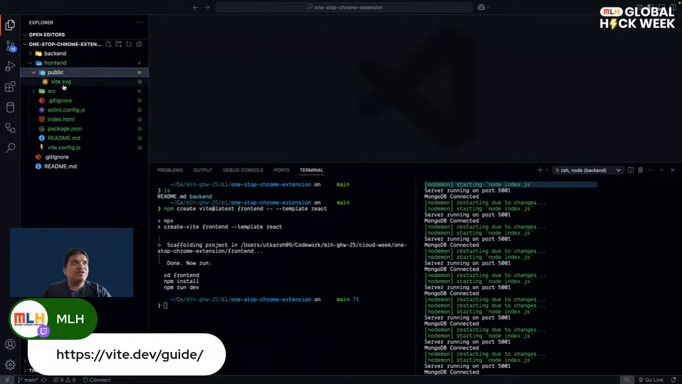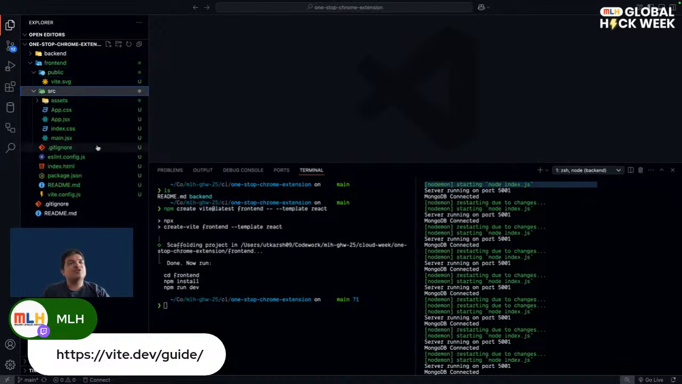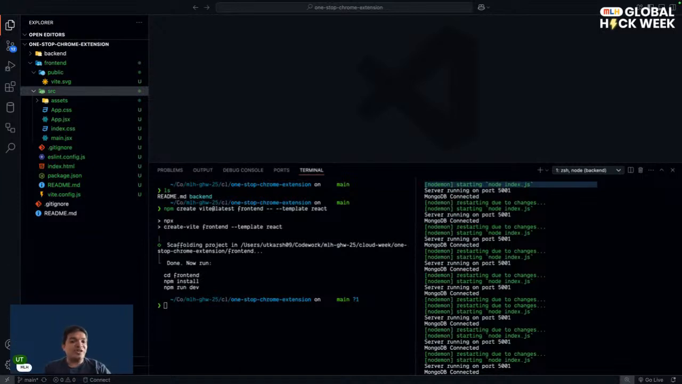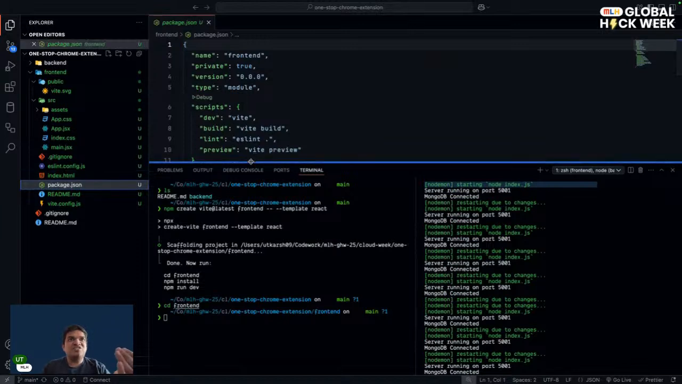There is a public folder inside that, there's a source folder, so it scaffolds the whole project for us. We could have gone and manually set it up, but I don't have time to do that. And thankfully it exists. It takes away all this heavy lifting from us. So now it says cd into the frontend folder, then run npm install. But before I do that, let's go over to package.json.